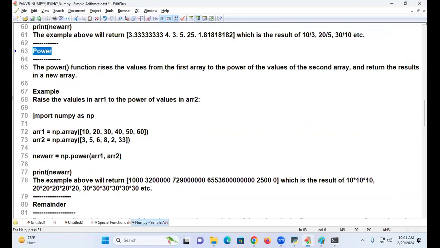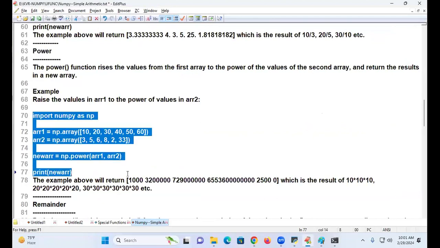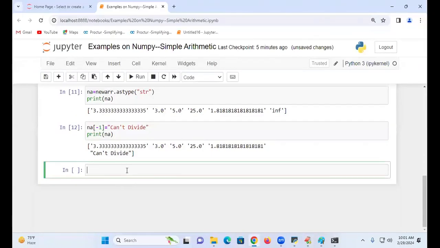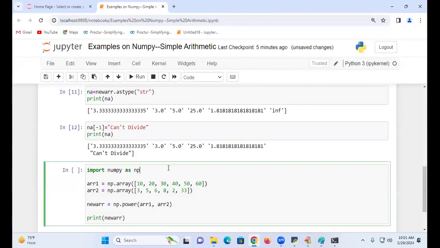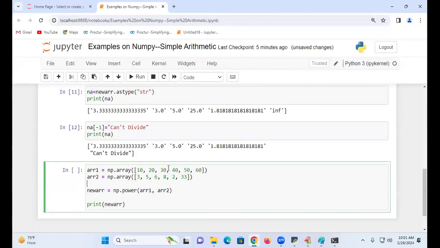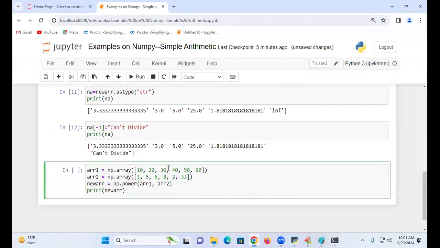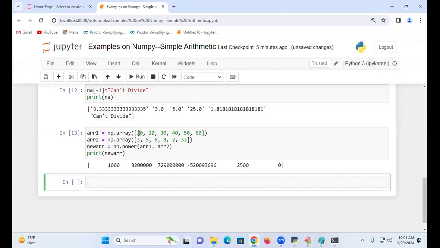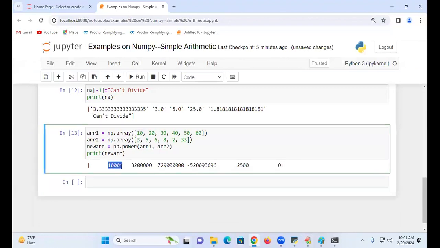Power off. So power off also can be taken. Power off is nothing but what? Exponentiation will be taken care. So power off operator is taken. This is called power off. 10 to the power of 3,000. 20 to the power of 5. And 60 to the power of 33 is giving you what?